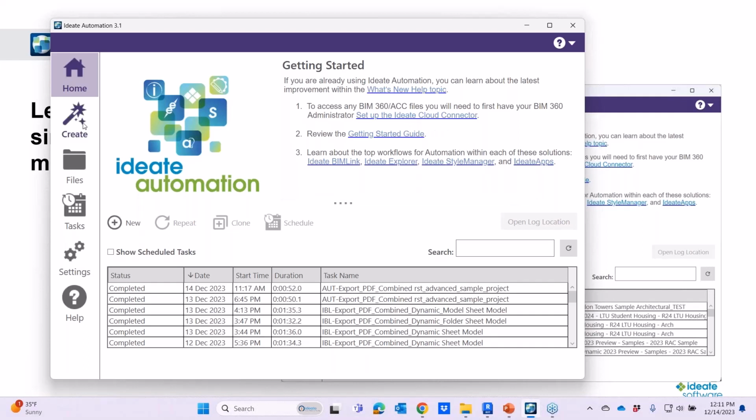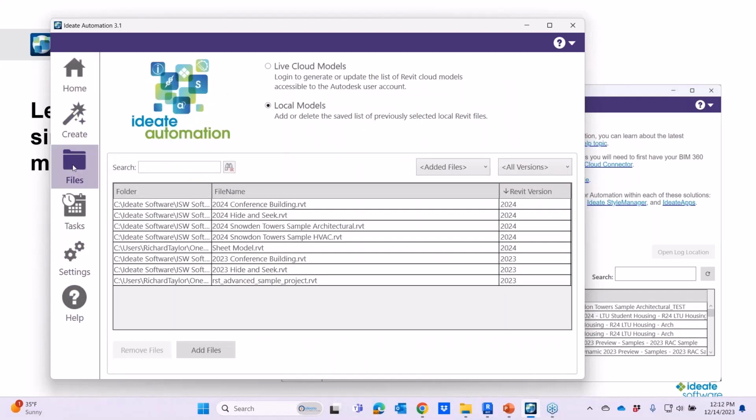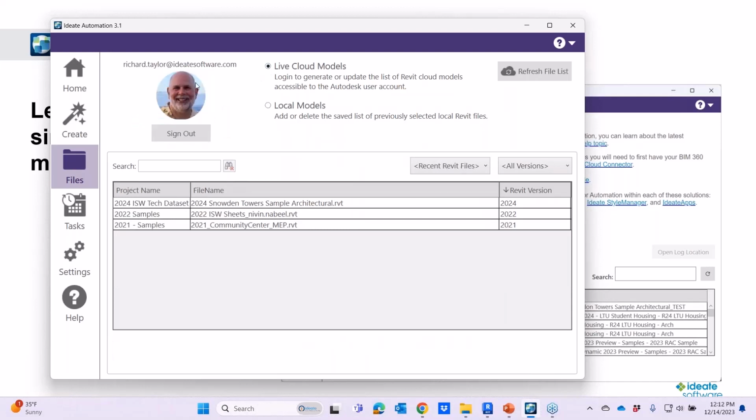So you'll notice over to the left, there are a number of panels here, right? The files that I'm using, again, may be my live files. I'm logged into my Autodesk Construction Cloud account, so I have live cloud models that I've selected. Think about it as a curated list. It's not every single model, it's only the models that I've selected to use.